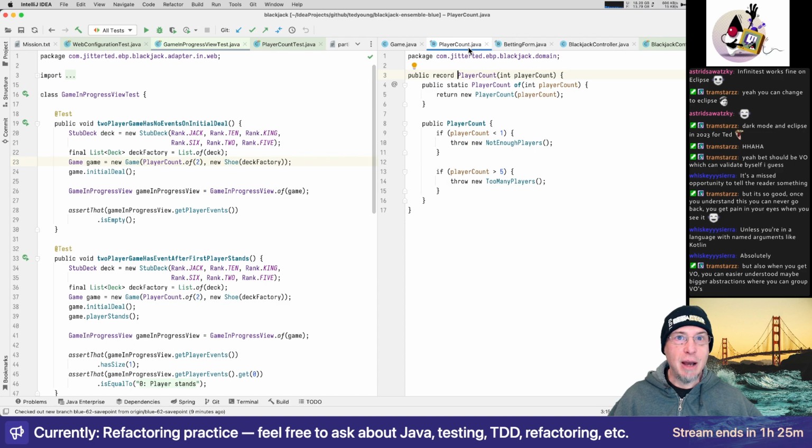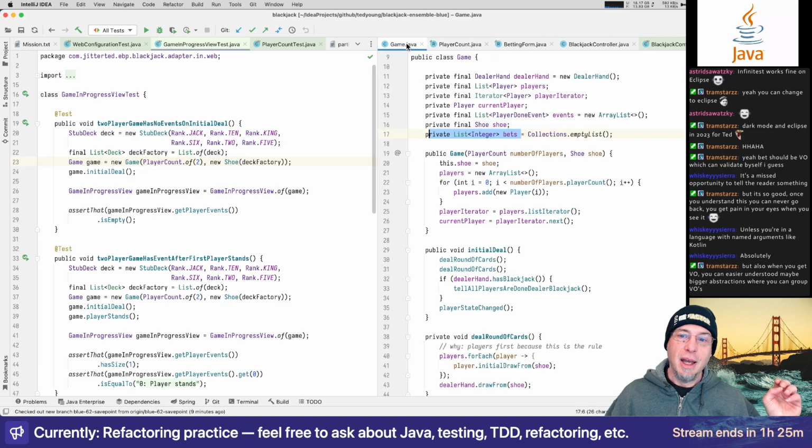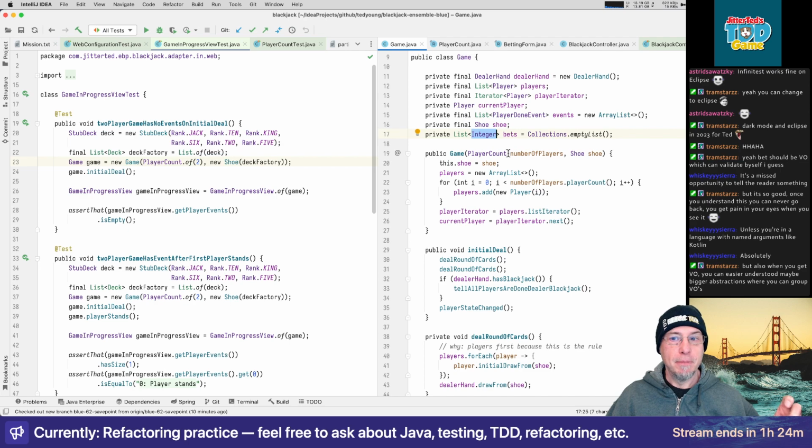So player count was easy. We go through a mechanical process of extracting a delegate, doing some refactorings, and getting to the point where we get player count. List of integer is interesting because what is the abstraction here? If you've got ideas, I'm open to them. The integer certainly is a bet. It's a player bet. Although I don't think we have to say player, because who else is making bets in this game? Only players make bets. So it's a bet.